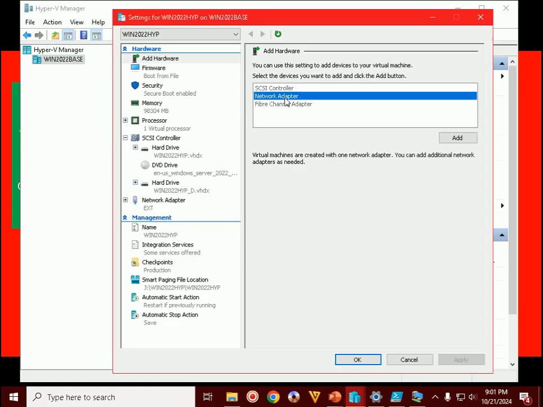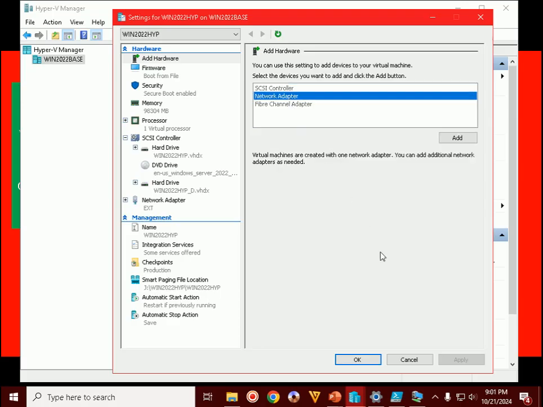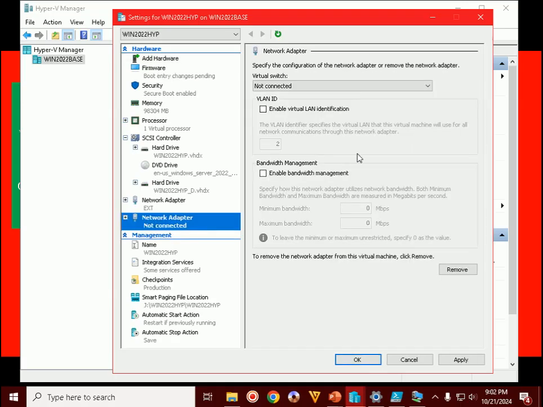Now why are these two other options showing as degraded or cannot be added? Because the virtual machine is currently running, so these components can be added only when the virtual machine is off, but a network adapter you can directly add even if your VM is online. So that option is highlighted, so I will select that network adapter. I will say add.